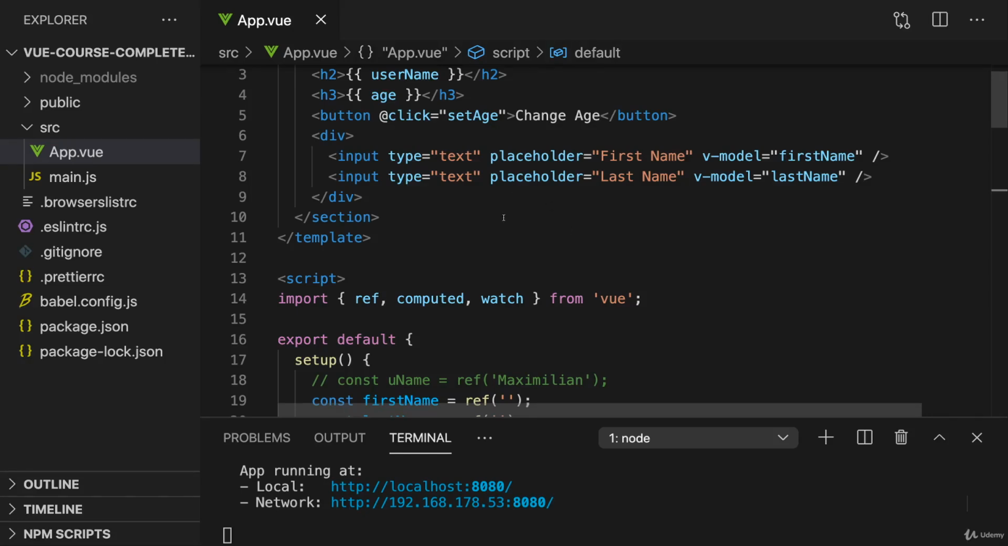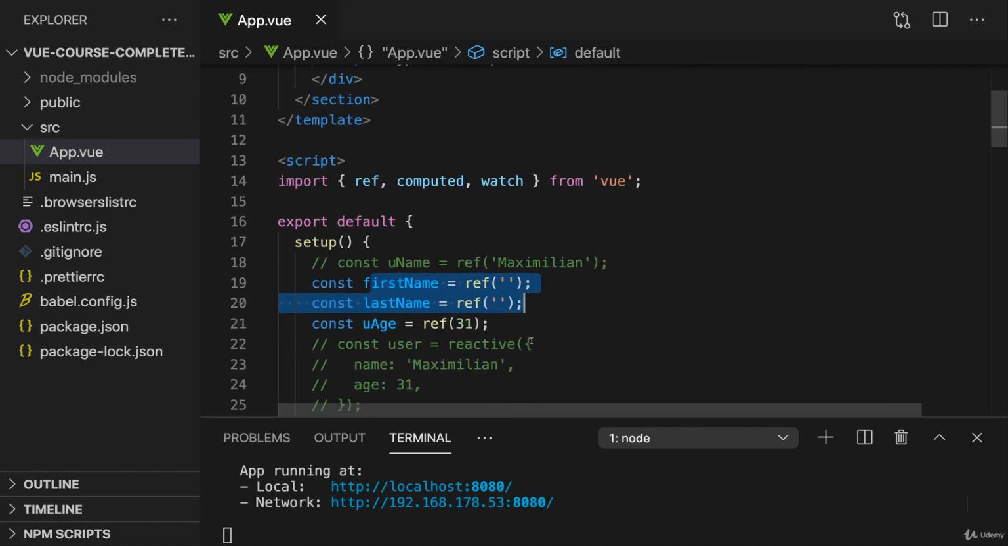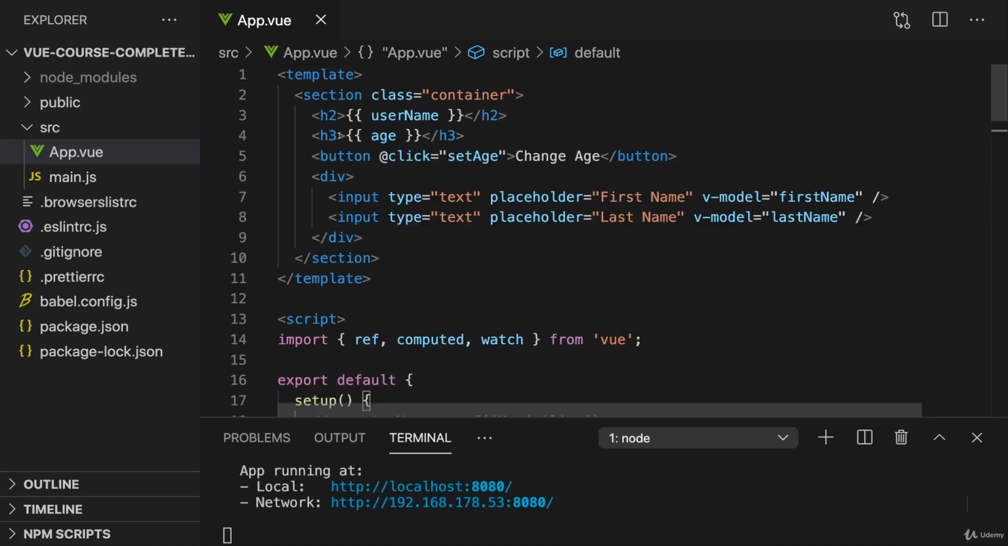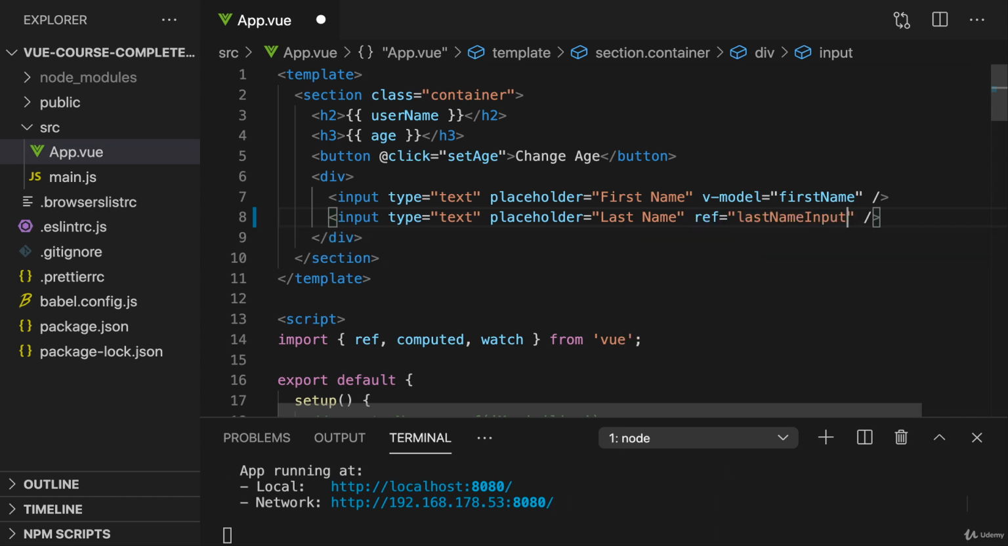Let's start with refs. And now I don't mean refs in the setup method, which are our reactive values, but I mean refs referring to elements in our template. Let's say for the last name, for whatever reason, we don't want to use v-model. Instead here, I want to set a ref, lastNameInput, and I want to use the approach you saw a couple of times throughout the course, where I read the value from an input by using this $refs variable inside of some method in our config object.